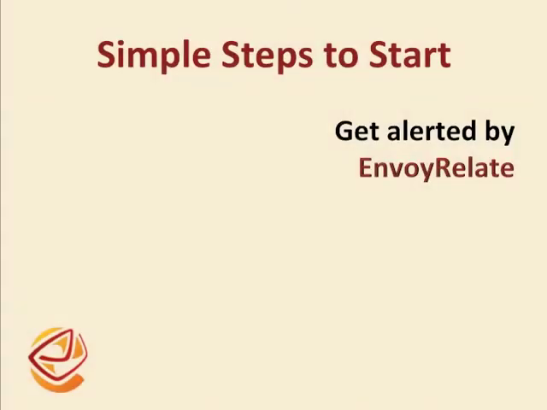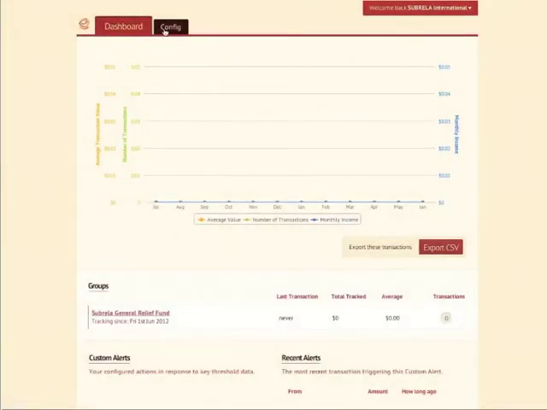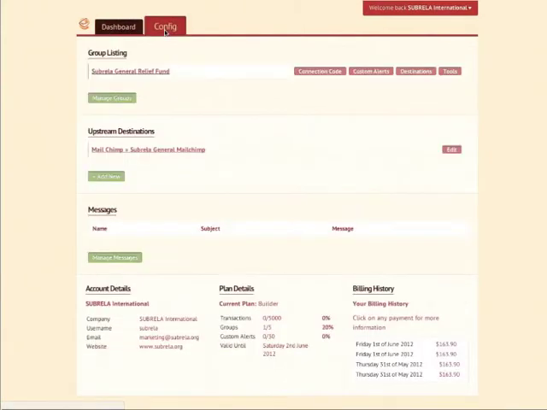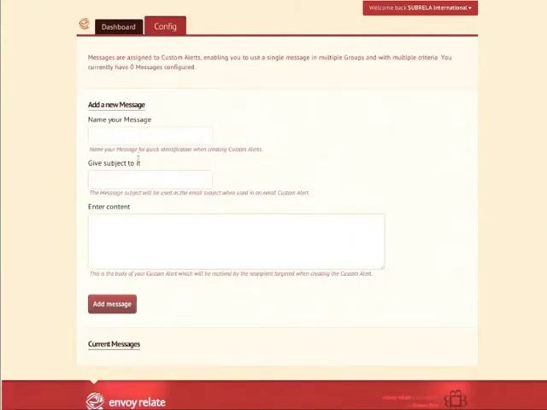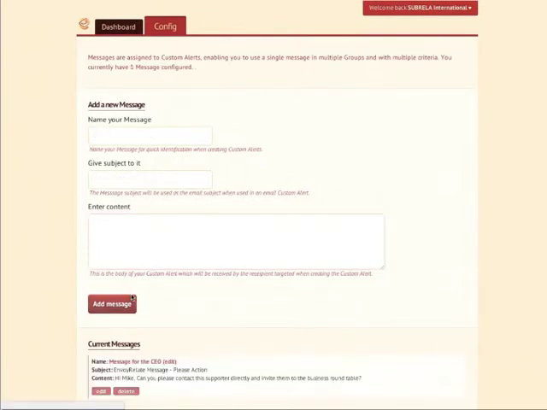One of the very useful features of EnvoyRelate is the ability to automatically alert your team when they need to respond to a donation by a supporter. This starts by creating a customized message to be inserted into the alert, and then creating the alert that will use this message. This lets you set some standard messages just once, and then link these messages to many alerts. The message that we create for the CEO might be different to the one that we get sent to ourselves or to other members of our team, but we can create as many different messages as we like. We'll have a look in a moment to see how this message looks embedded within a custom alert email. Okay, done. And the message is ready to be used.